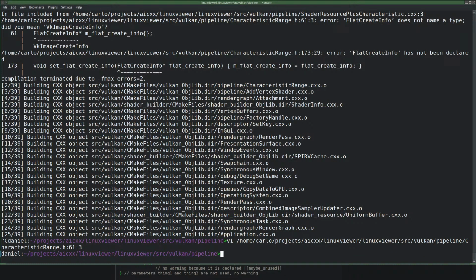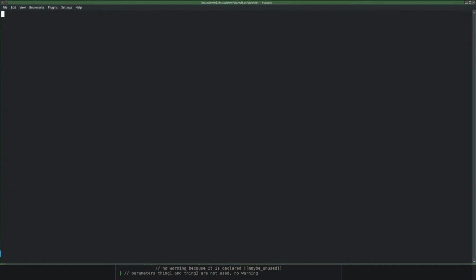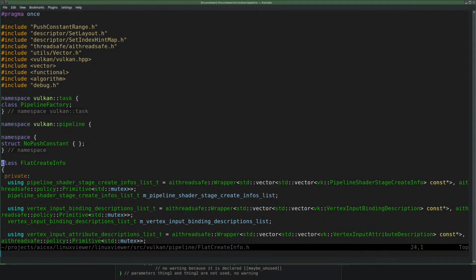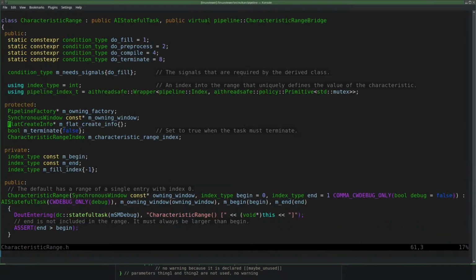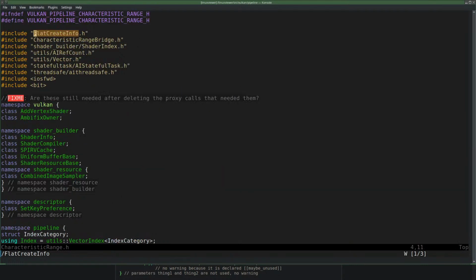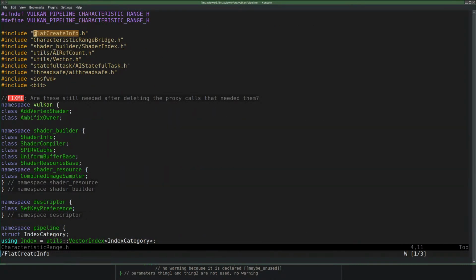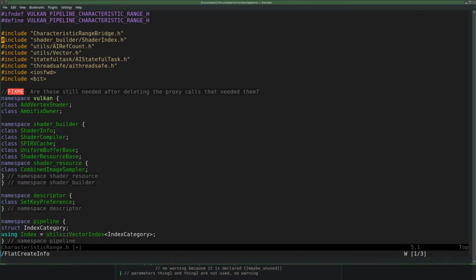What was the problem? There was a problem. Yeah, the pipeline create info. It is in pipeline. I guess I just need a forward declaration, don't I? Not really using it. I'm including it, but not using it. No, let's just forward declare then. And well, in pipeline.